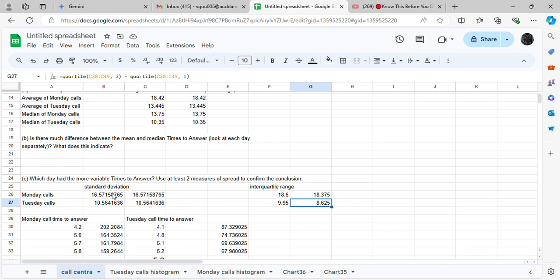So clearly, which day had the more variable times to answer? Use at least 2 measures of spread to confirm the conclusion. It's Monday, because the standard deviation, which is approximately 6.57 for Monday, and the interquartile range, which is 18.6 manually calculated or 18.375 using the spreadsheet, are higher compared to Tuesday calls.